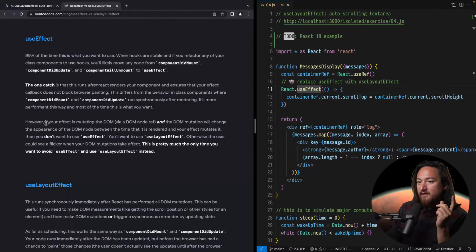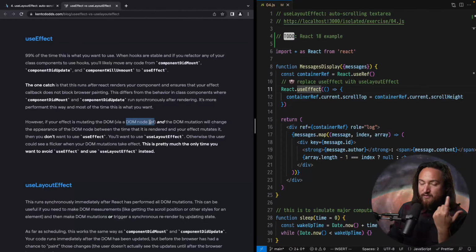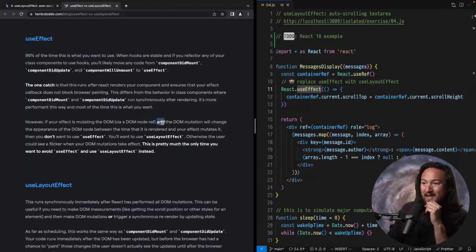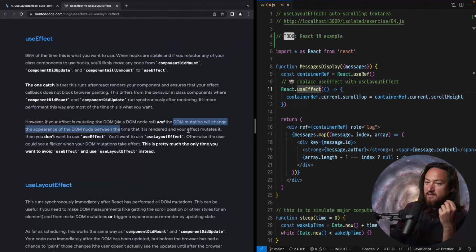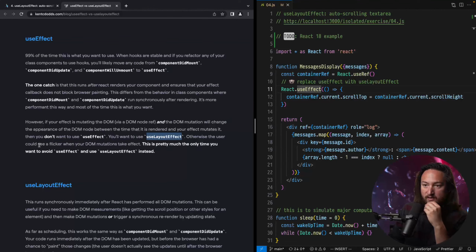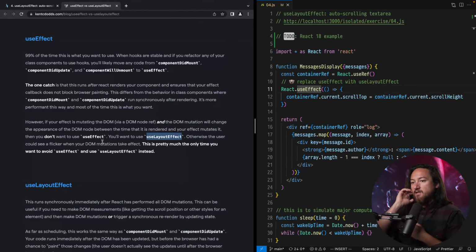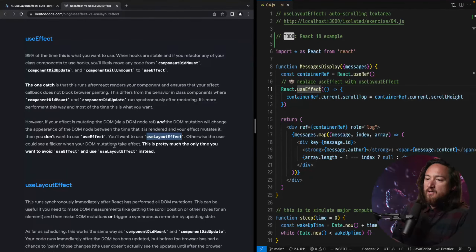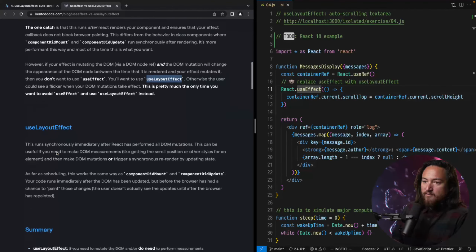However, if your effect is mutating the DOM via the DOM node ref, so if we're using a ref to actually change something in the DOM, and the DOM mutation will change the appearance of the DOM node between the time that it is rendered and your effect mutates it, then you don't want to use effect. You want to use layout effect. Otherwise, the user could see a flicker when the DOM mutations take effect. This is pretty much the only time you want to avoid use effect and use layout effect.